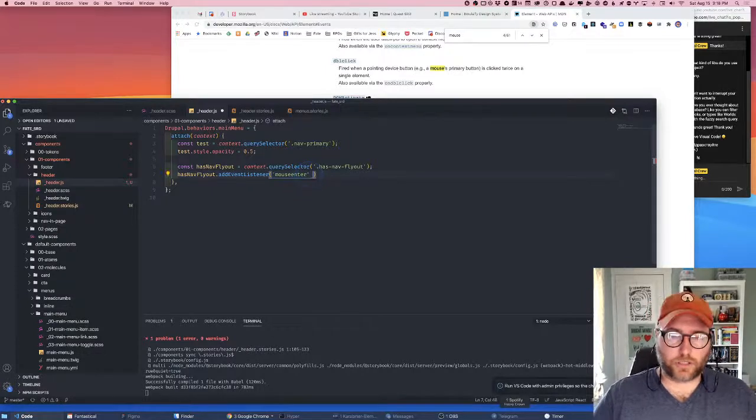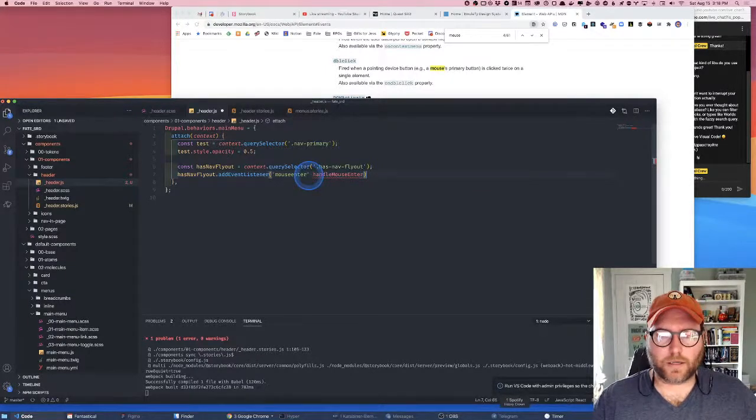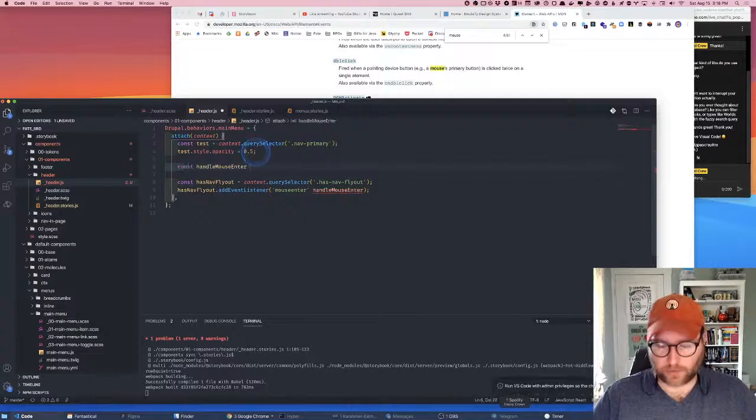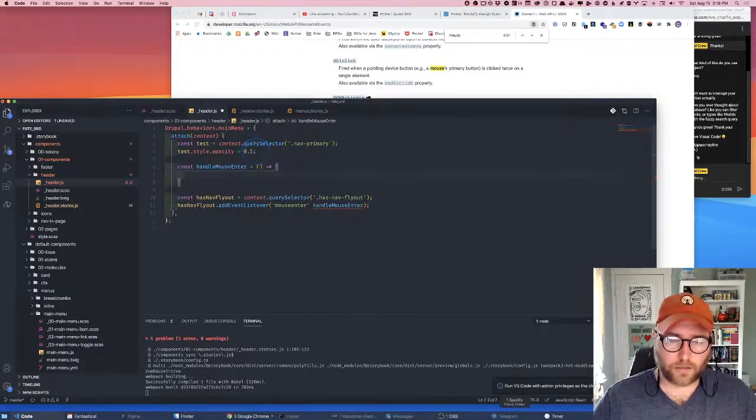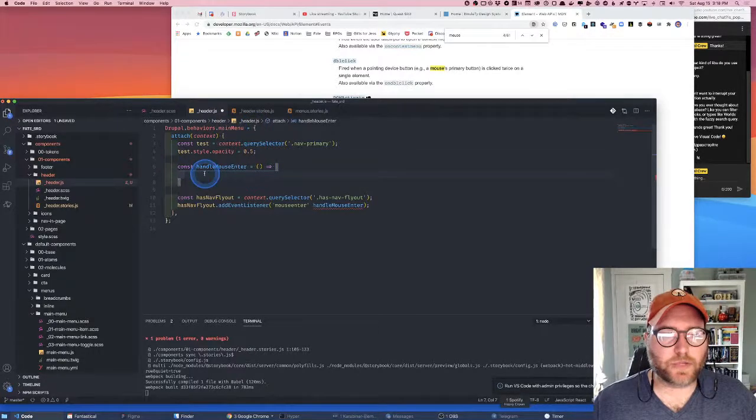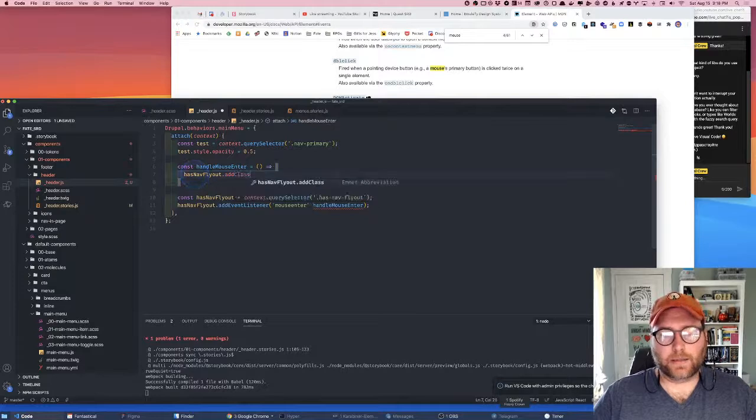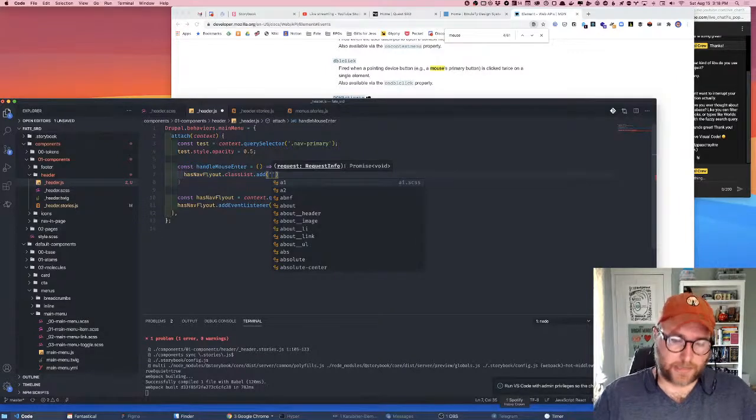we are going to run the function handleMouseEnter. All right, so that is going to be the name of a function that we're going to add in here. So we're going to say const handleMouseEnter equals, all right, so we've got an arrow function there. What we're going to want to do is add a class. Class list, add, and we're going to say, call it opening.